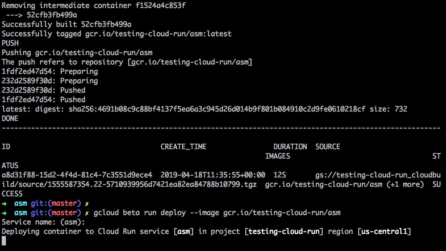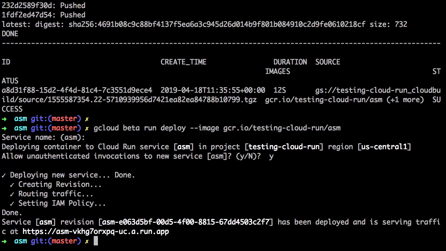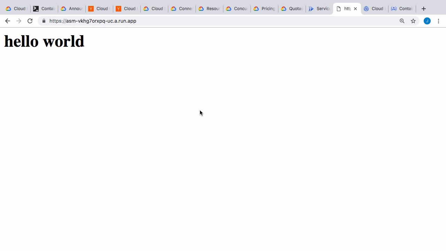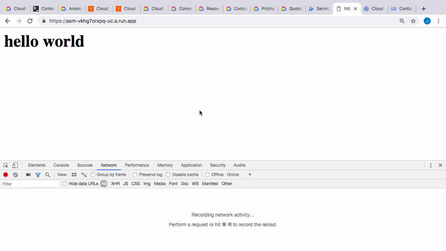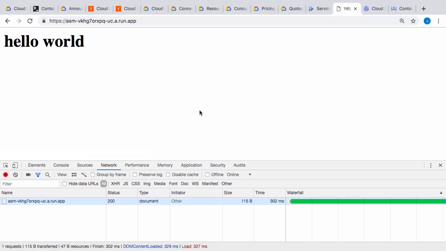Again, I sped this up slightly, but it's super fast and lightweight. Let's check out the link. Pretty cool, right? I'm just going to open up the developer tools and watch the request latency in here as we reload a few times. So we're getting around 300 milliseconds per request. I guess this is the time for the container to launch as requests are coming in.